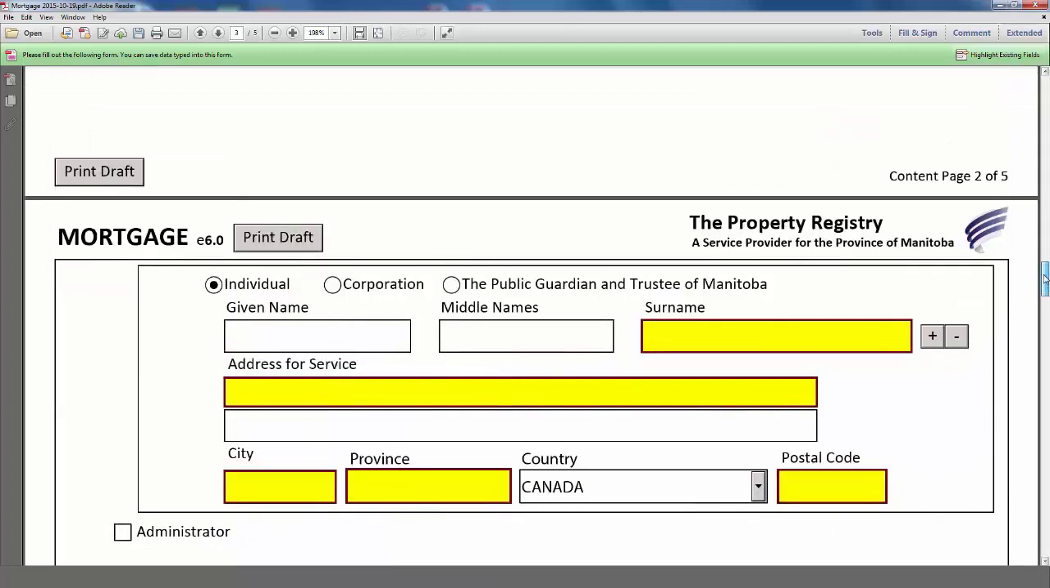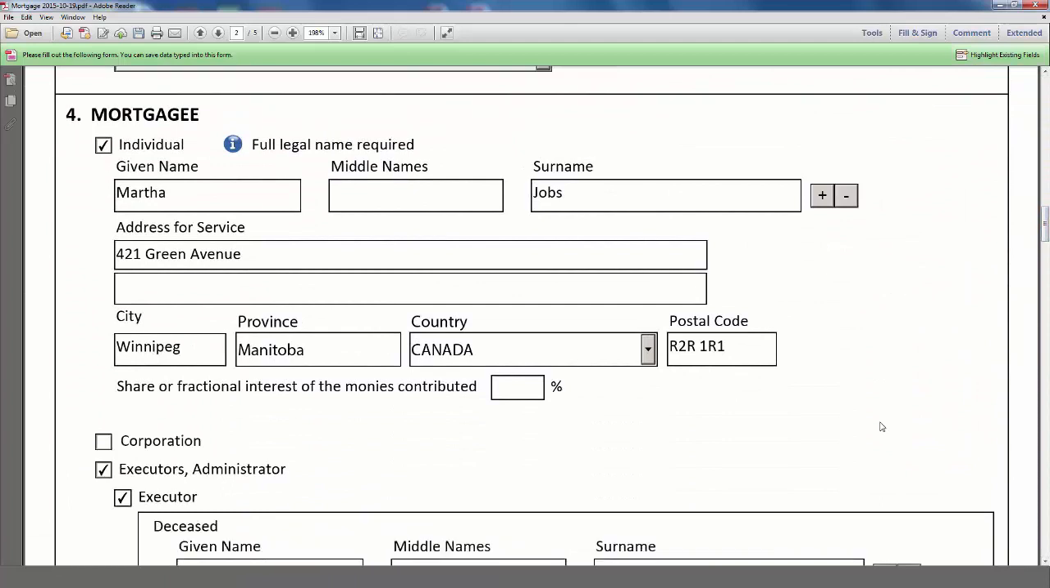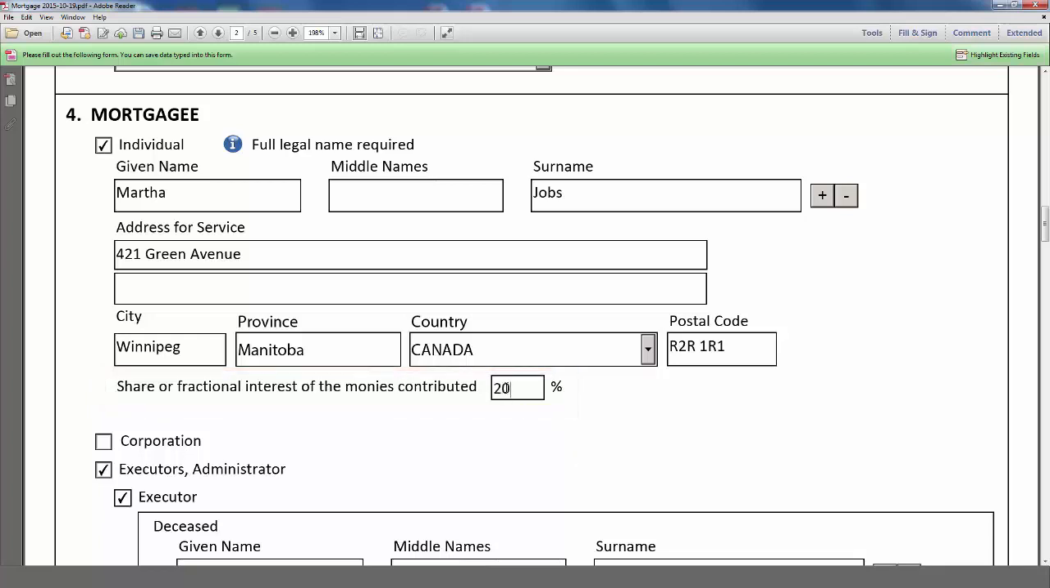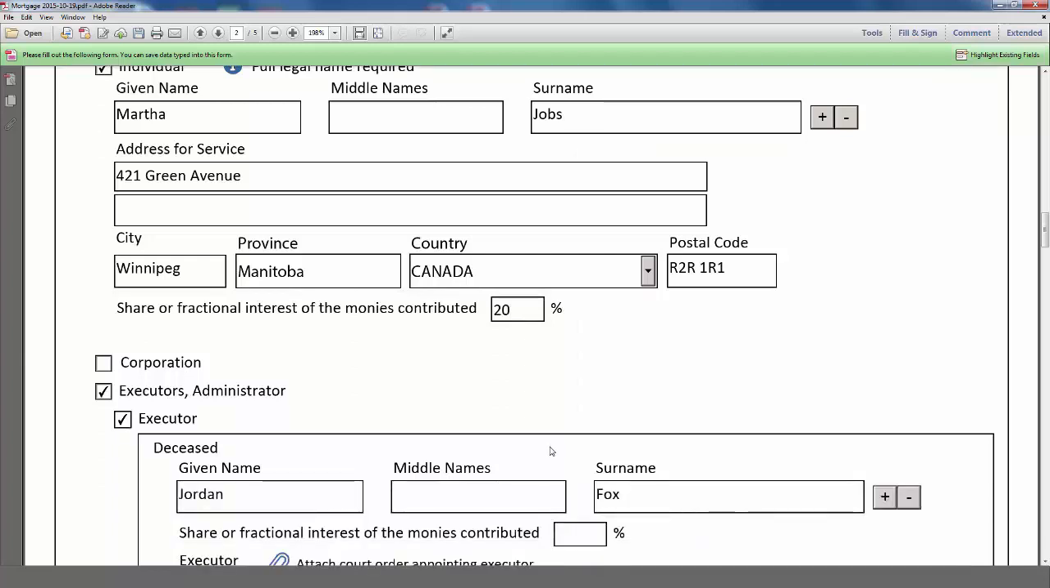Finally, if you choose, you can enter into Box 4 certain optional information concerning how the mortgagees or encumbrancees will hold the mortgage, the contributions they have made, and the rights they will have. These entries are entirely optional. You can indicate the share or fractional interest of the monies contributed by each of the mortgagees or encumbrancees. This is done by entering the percentage in the percentage box below each name. If you choose to indicate contribution percentages, they must add up to 100%.